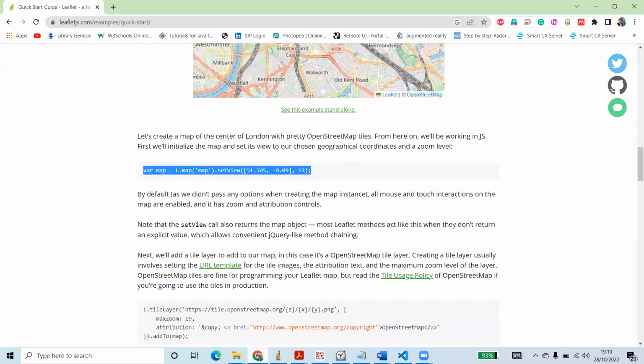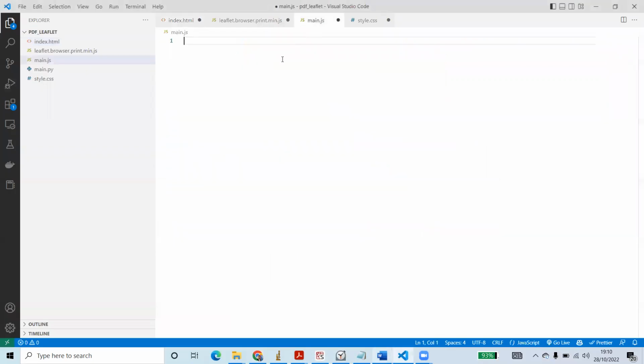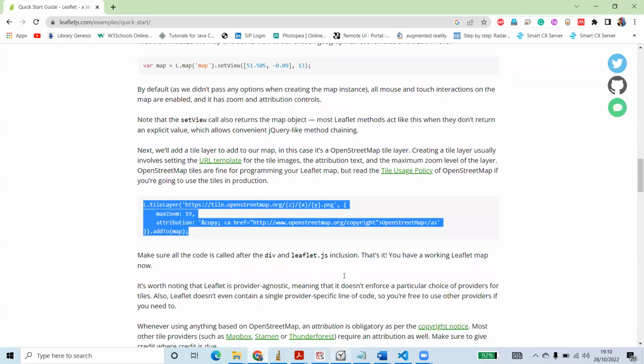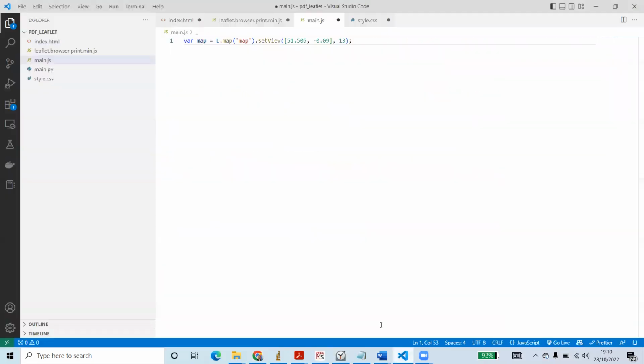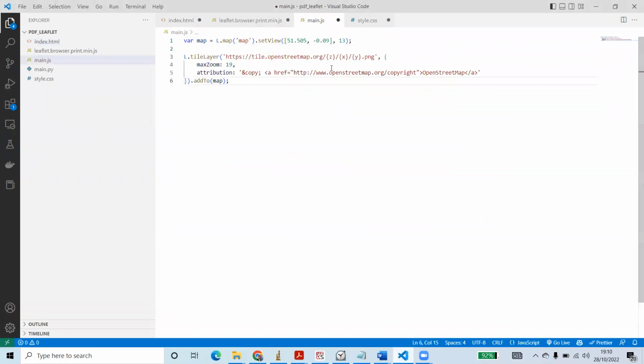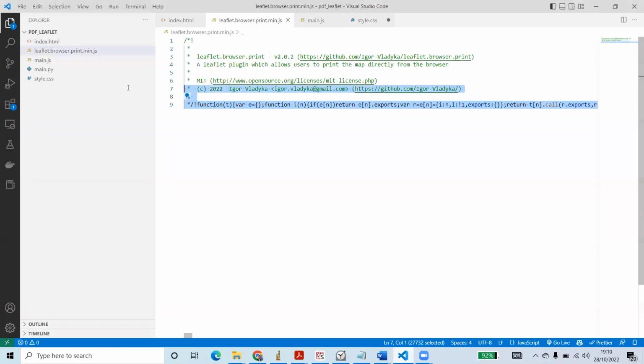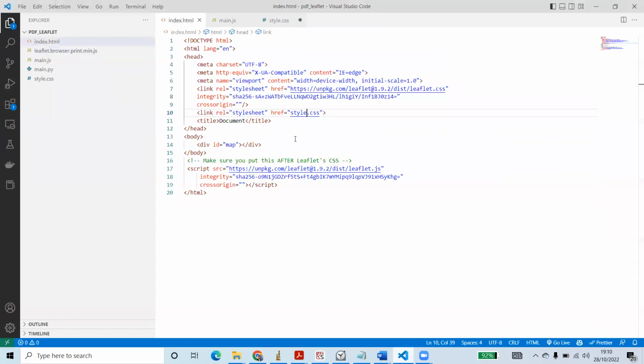In the JavaScript we are going to add a variable map equals L.map and setView. We are also going to add the tile layer. So in the main.js I'm going to paste it again and save it. I don't want to remove this one because this might be important for us. style.css will be saved, and there is still a need to include main.js in this script.